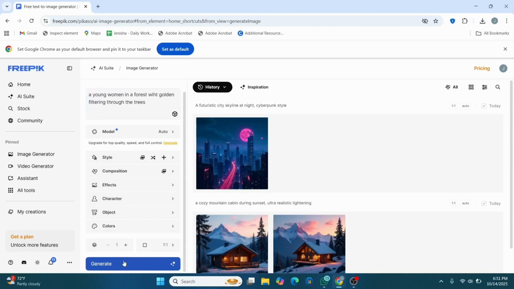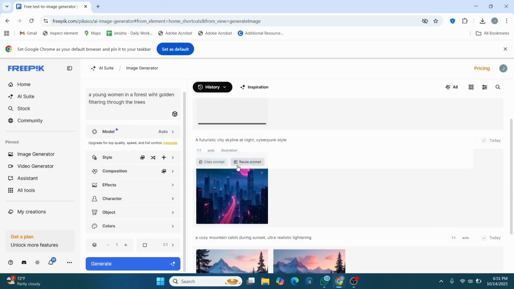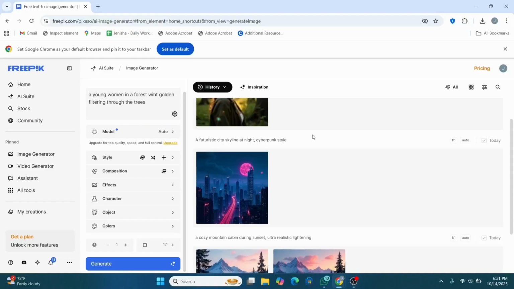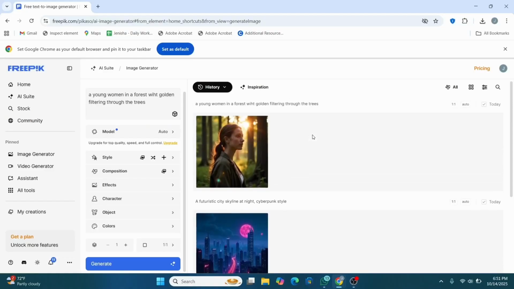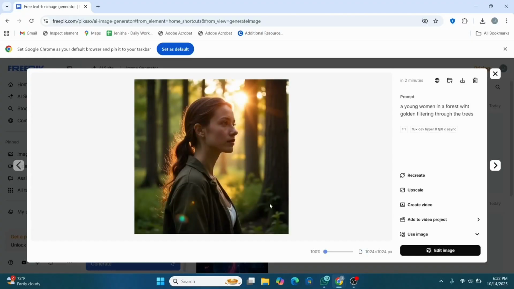Once you click on generate, it should start creating the image in just a few seconds, and Mystic will produce four stunning images. Each one has a realistic tone, texture, and lighting, almost like a real photo shoot. So that's how you generate ultra realistic AI art using Freepik's Mystic model. It's very fast, free, and gives you professional looking results every time.